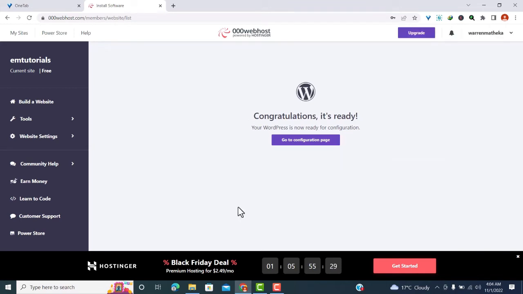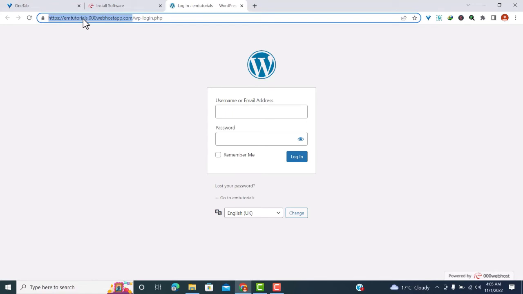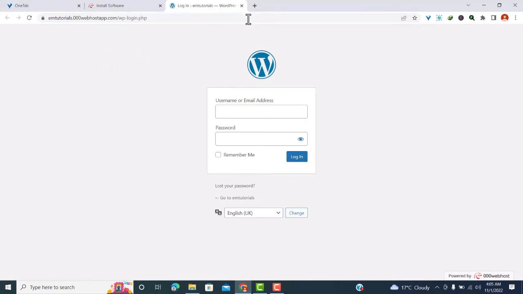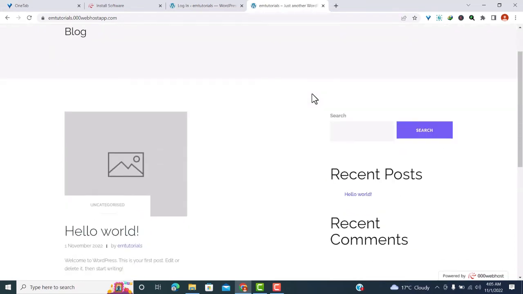Our installation is done. What we can do next is log into our website. To log into our WordPress website, just click on go to configuration page, and it will open in a new tab, and this is where you are supposed to log in. Before we log in, I want to show you how the website looks. I'll copy the link at the top and open it on a new tab. So this is how our website looks.